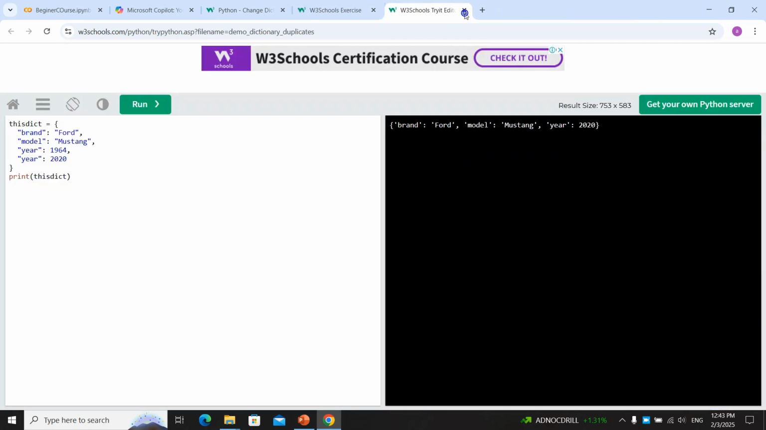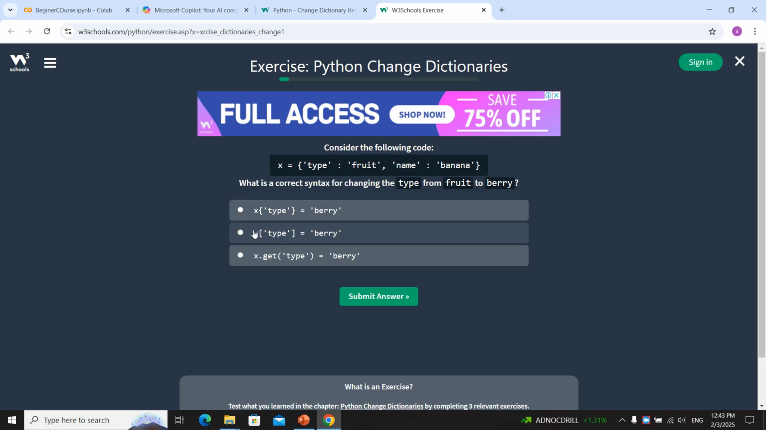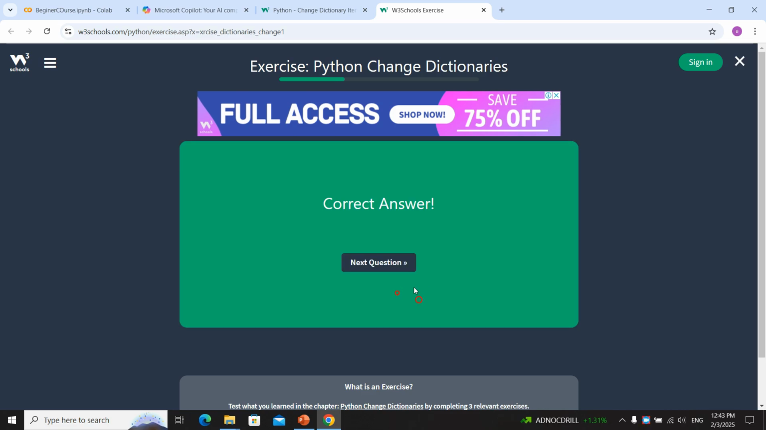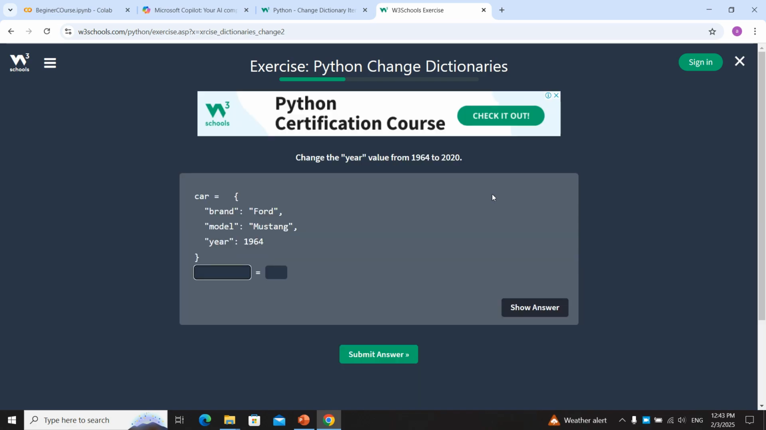do the test here. I don't know why their tests are so easy, but they are good to see if you understand or not. X type fruit is berry. X type here. It's good for you to see that you understand how to write the code grammatically right or not. The year value, how we do that, we create that, and okay, we write 2020 here and submit the answer.